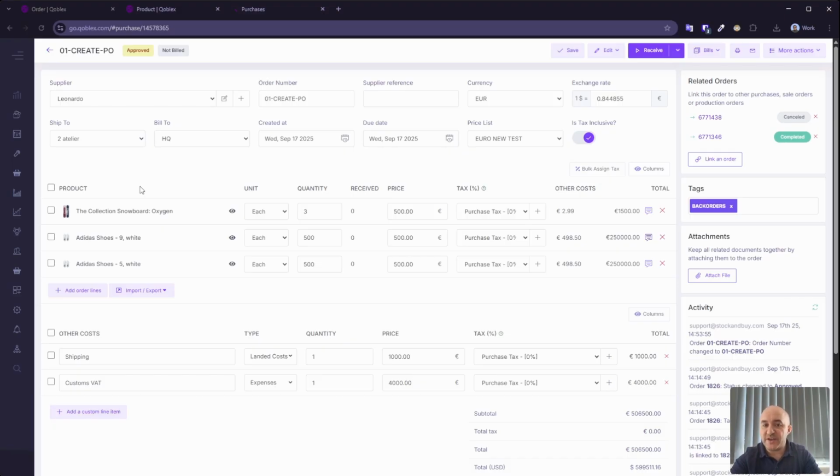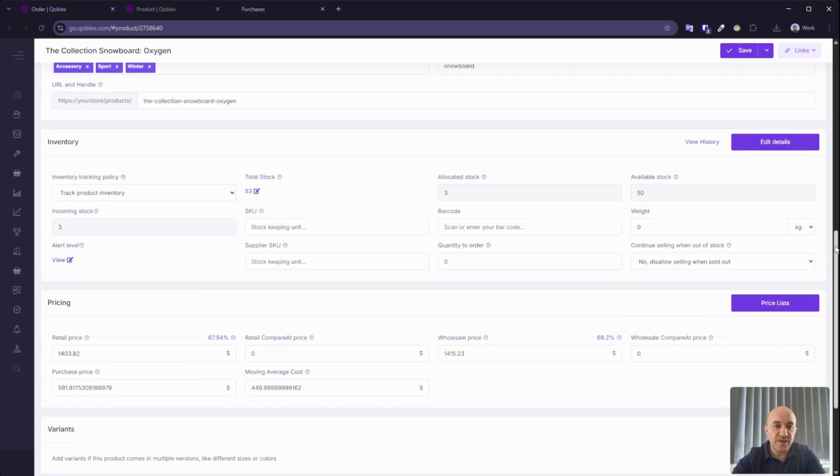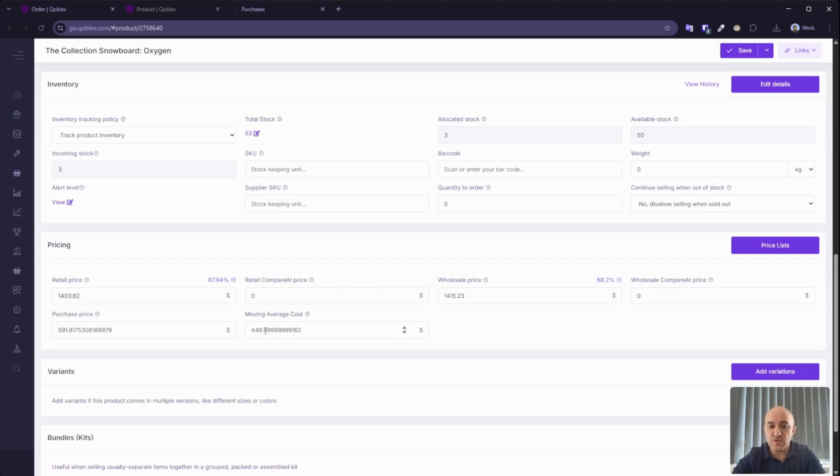The order has 3 line items: the collection snowboard oxygen, and Adidas shoes of size 9 color white and size 5 color white. At this stage, the order is approved, and that means these quantities are now set aside as incoming units. If I click on this product and open its details and scroll down to the incoming column, I can see there are 3 units incoming. I can also see the moving average cost of the product is $450 US.